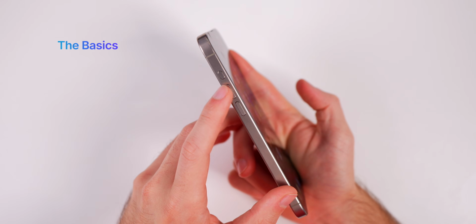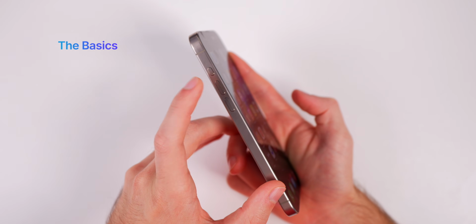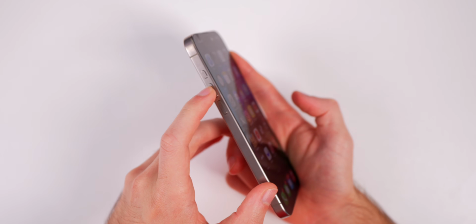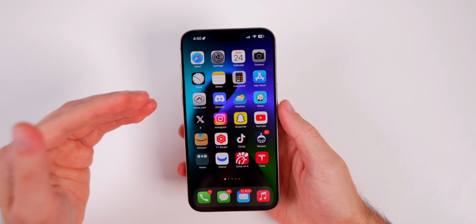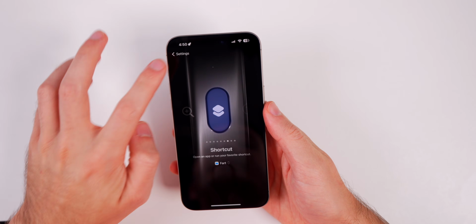Okay, so before we get into the crazy stuff, let's start with the basics. The action button that is on the side of the iPhone 15 Pro and Pro Max is now a customizable, remappable button that you can set inside of your settings.